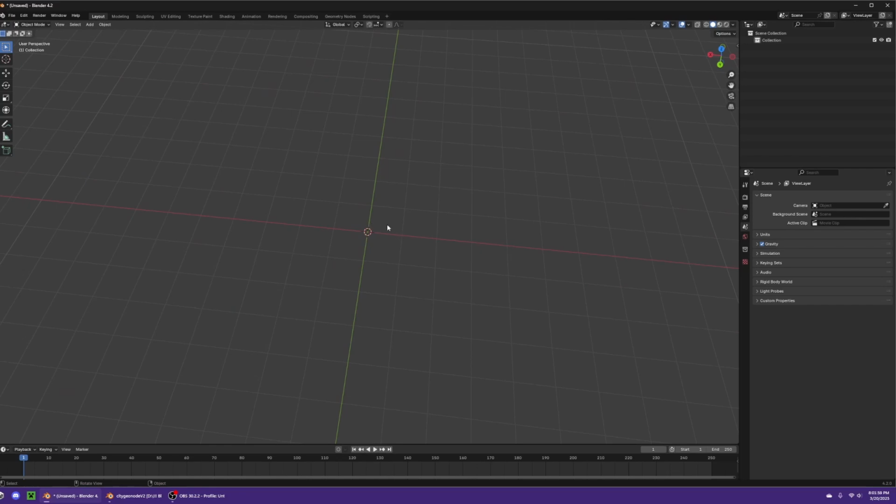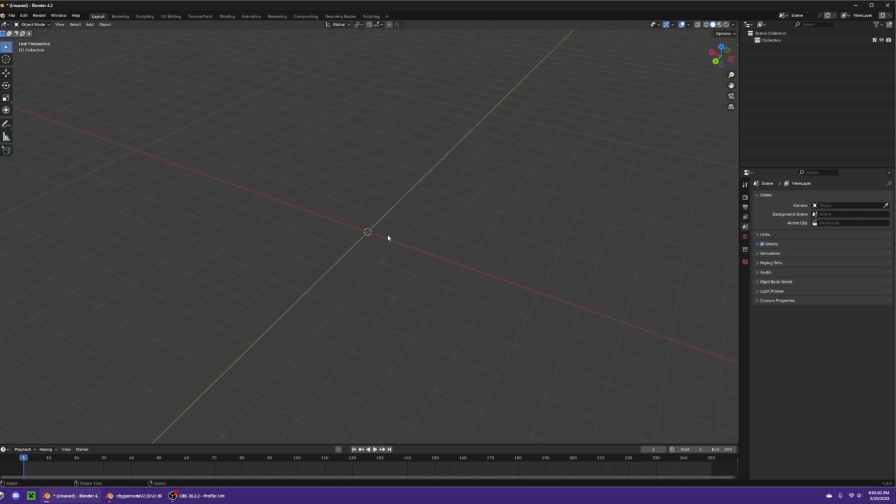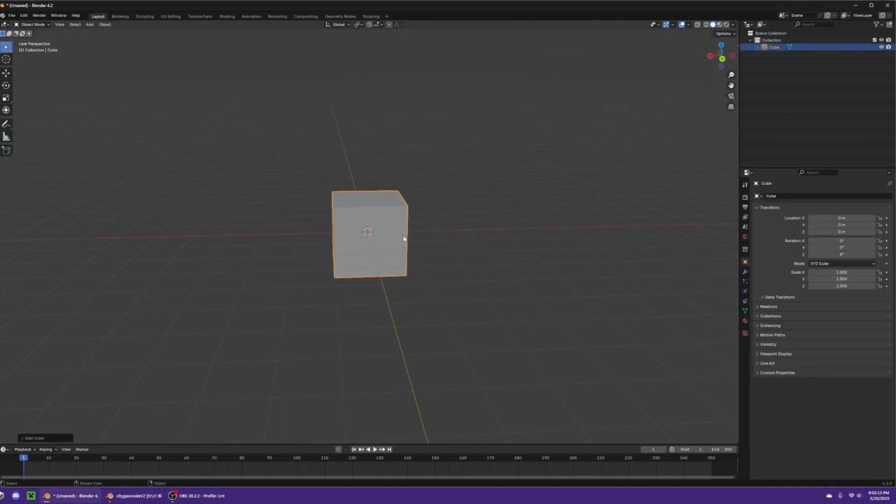This is a tutorial on how to make a city geometry node in Blender. This is an intermediate tutorial, so definitely not beginner friendly, but it's going to be beginner for geometry nodes. So first we'll add a cube.